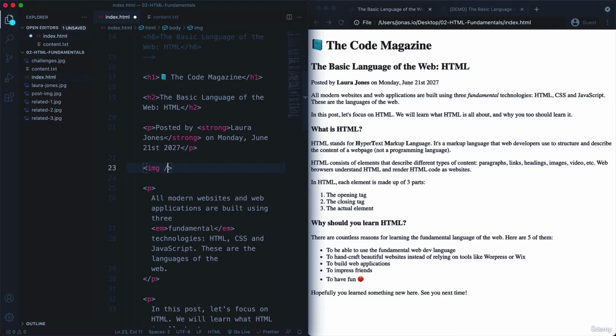Now, you might wonder, if we don't specify any content here for this image element, then how will HTML know which element it should display? And that is an excellent question, which brings us to something new in HTML, which are attributes. So attributes are basically pieces of data which we can use to describe elements. So there are lots of different attributes in HTML, and one of them is the source attribute. And so that's the one we are interested in right now.